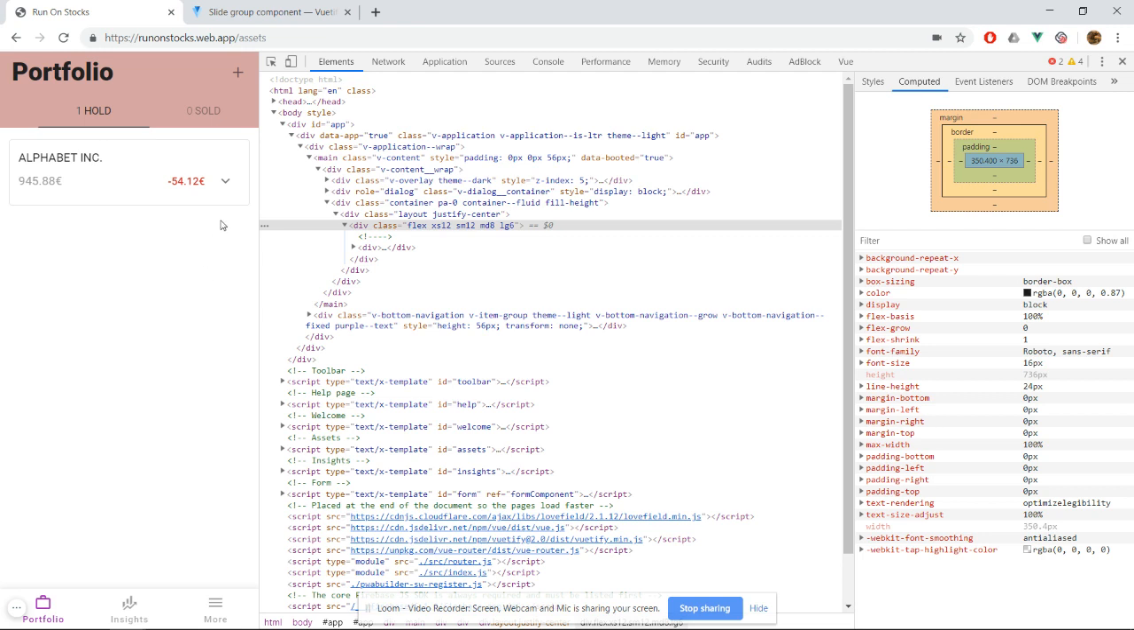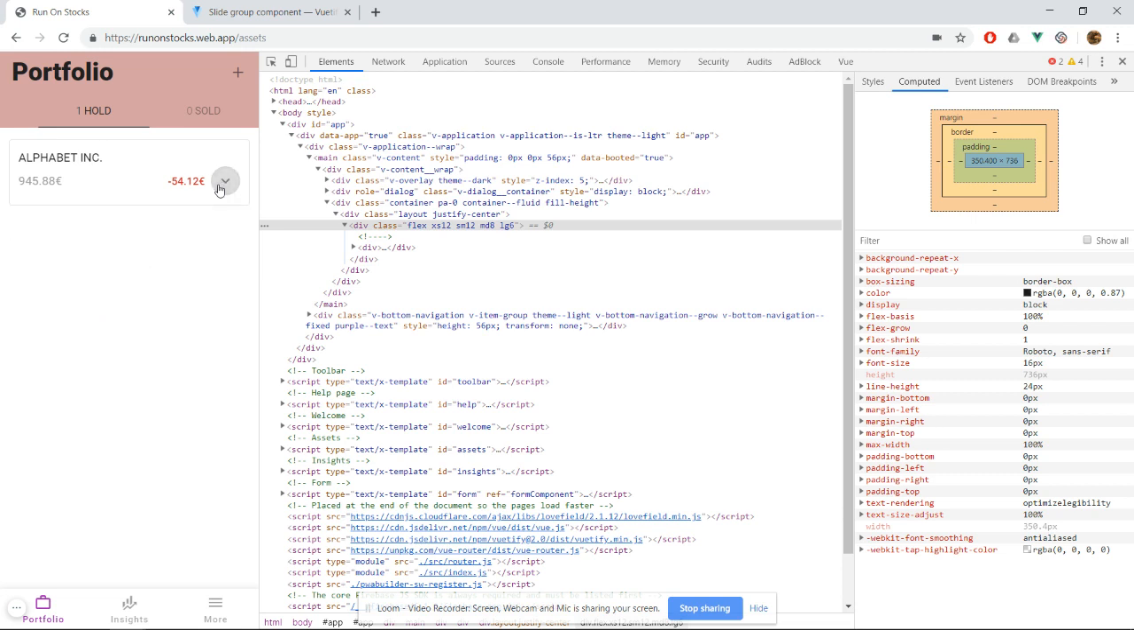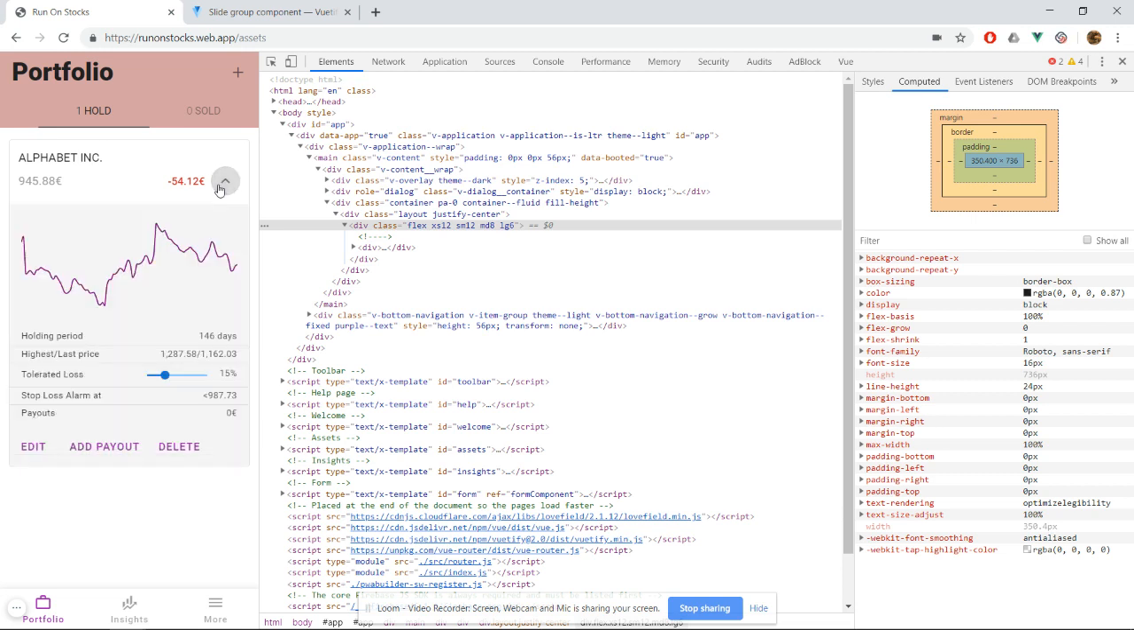Now here's the main screen where you would see the stocks. And here I'm using the card component. Here where there's Alphabet Inc. And it has an expandable slot, so you can do this kind of things, as you see here. Quite neat, really useful for my purpose here.